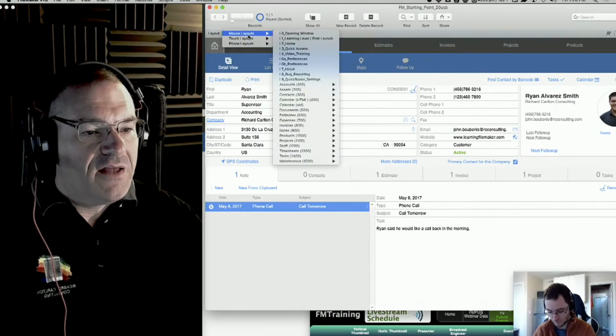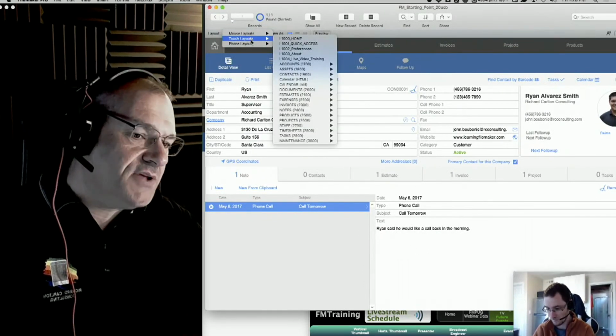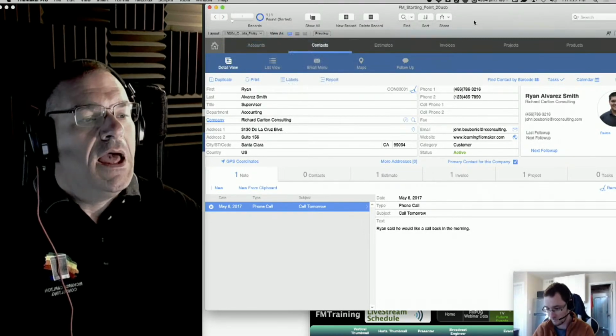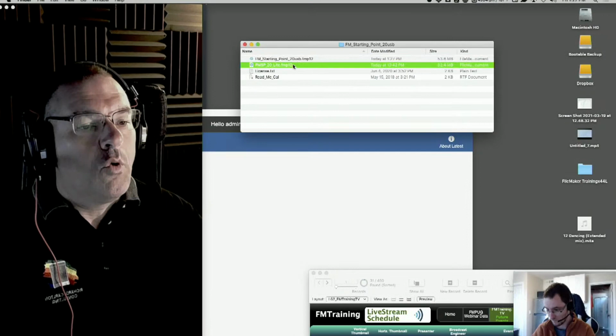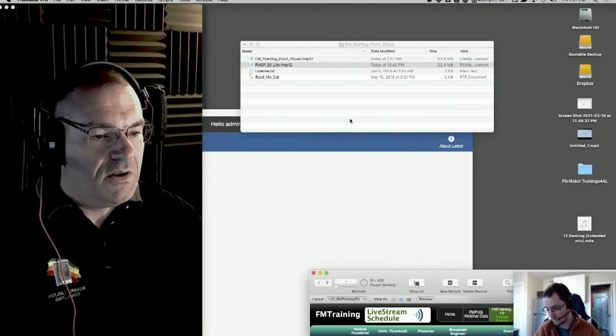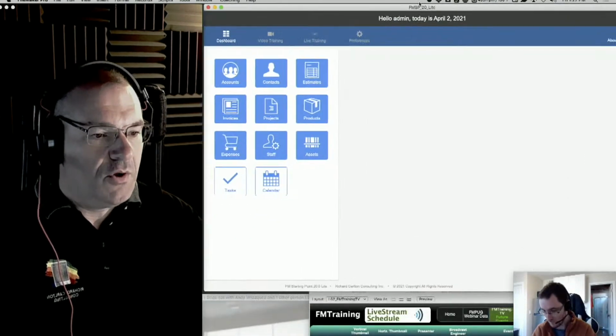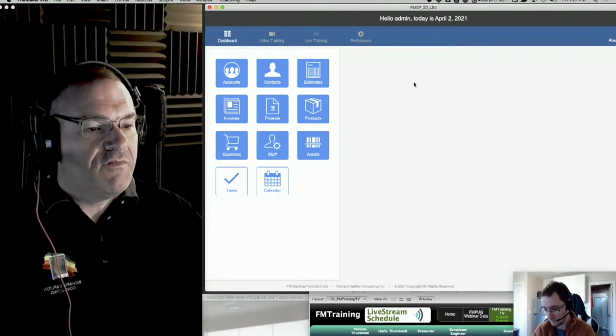We go to look at the layouts here. We've got mouse layouts. We've got touch layouts. We've got some iPhone layouts. And so the rub was that we wanted to create a copy of Starting Point for training specific called FM Starting Point. What the heck? Oh, it's already open right here. So it's right here. This FM Starting Point Lite.